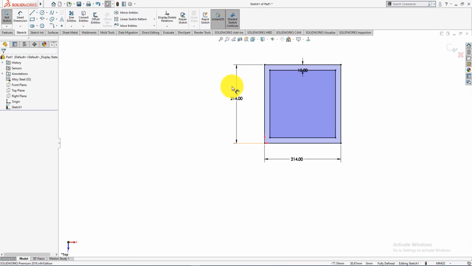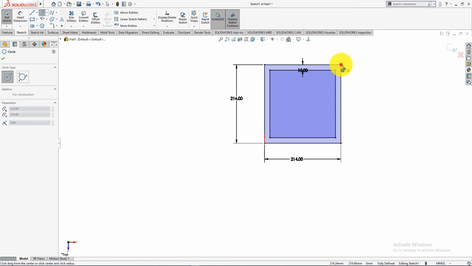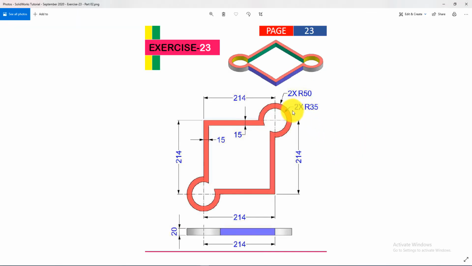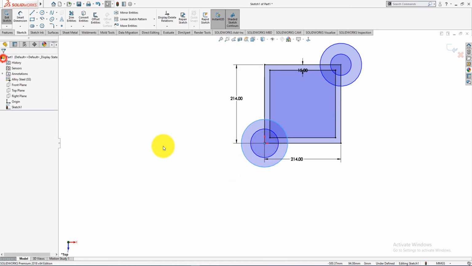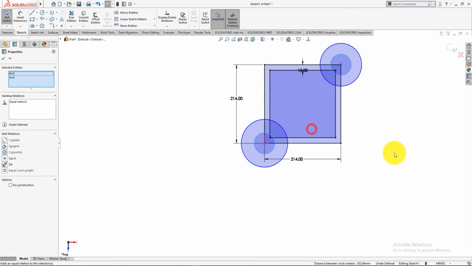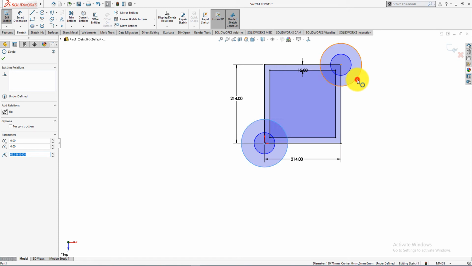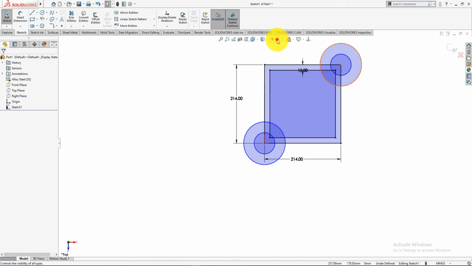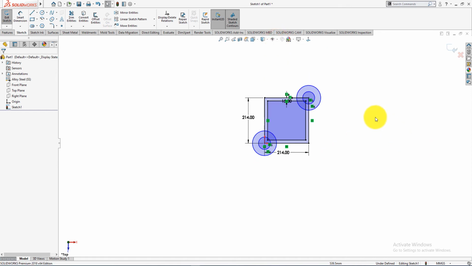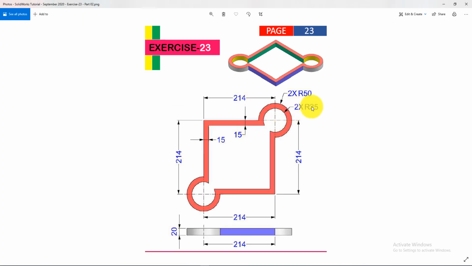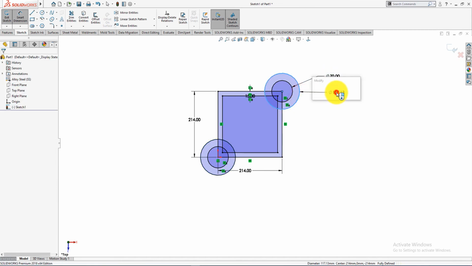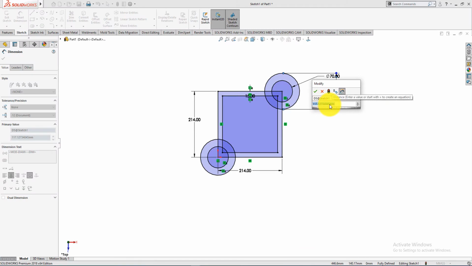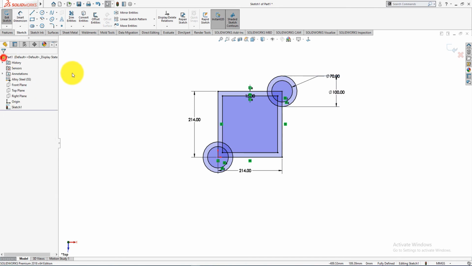Now we will make this portion. Now take the Circle command. Press OK. Select these circles and make them equal. Select these circles and make them equal. Now select Smart Dimension. Radius is 35 millimeters, so diameter is 70 millimeters. Radius is 50 millimeters. Press OK.